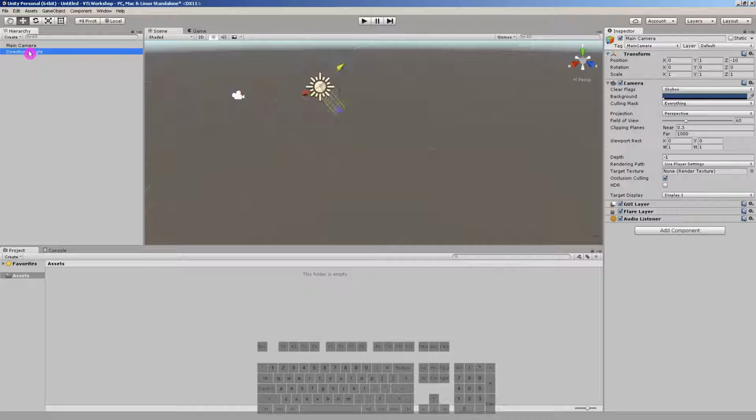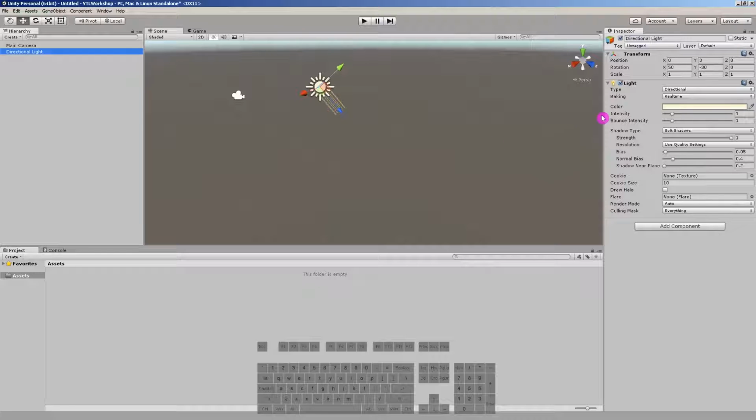The directional light is one of three different light types and contains a single light component. Like the camera, selecting an object with the light component on it will display the volume and/or direction of the light in the scene tab.